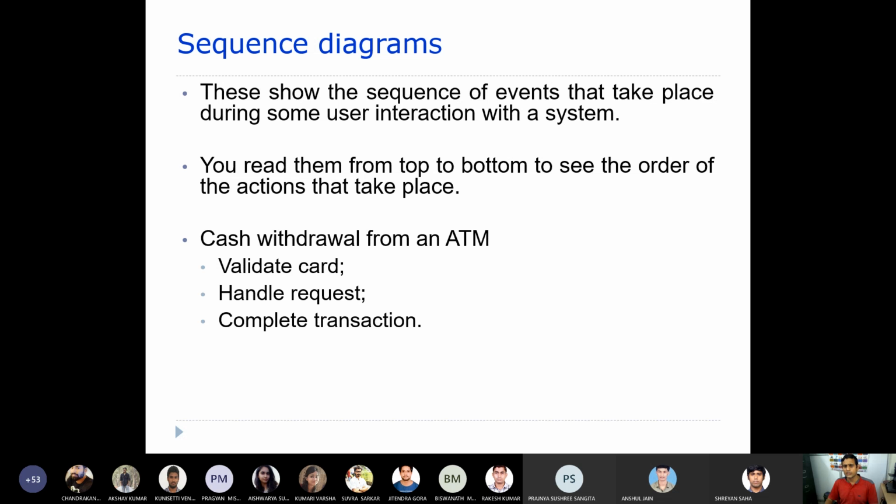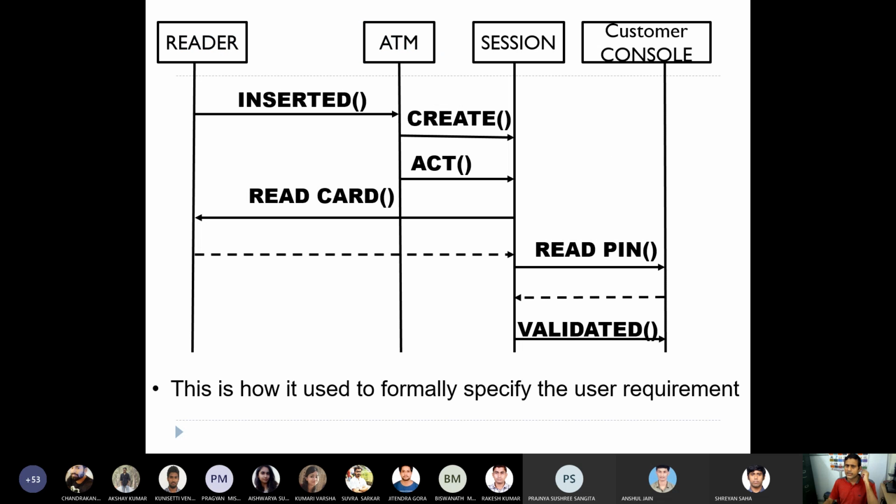You wanted to withdraw money from an ATM machine. Usually there are three things. First you need to validate your ATM card, that means whatever PIN code you give should be validated. Then the request, like cash withdrawal, needs to be handled, and then the transaction should be completed. So these are the various actions, right? Now from this sequence diagram we read from top to bottom. In this example you can see there is a reader, an ATM machine, a session, and a customer console, which means the display panel.